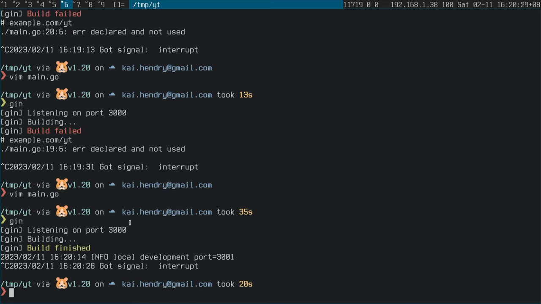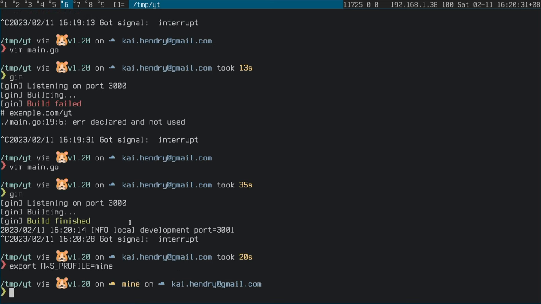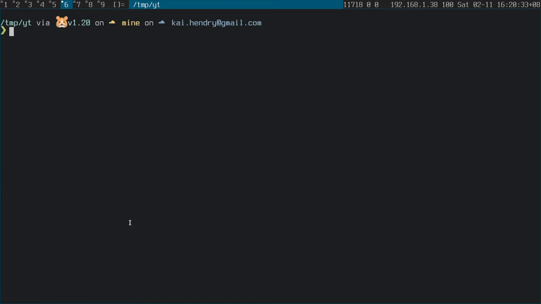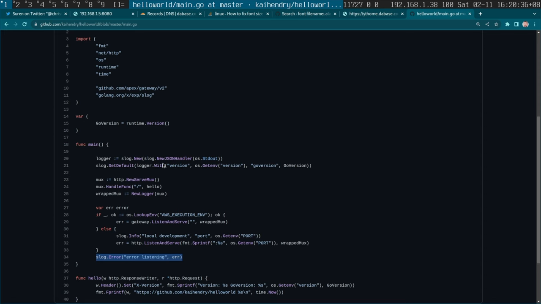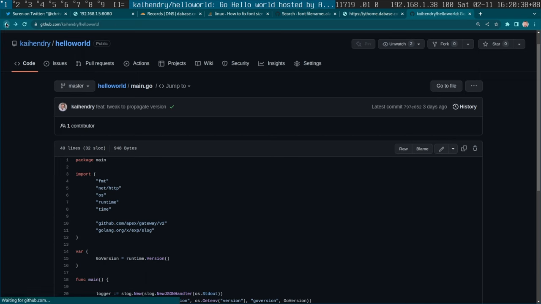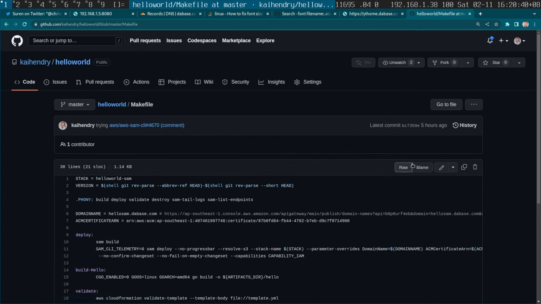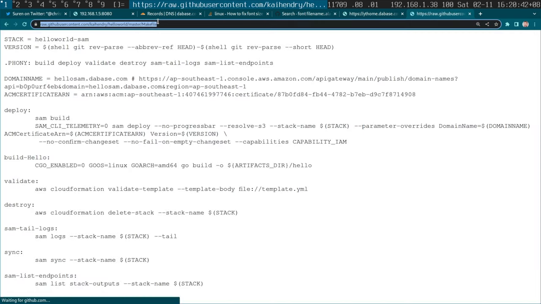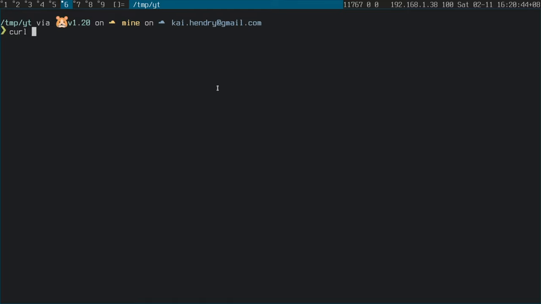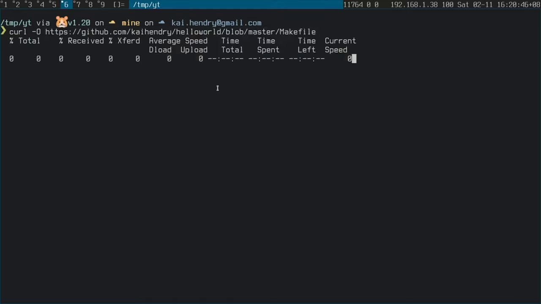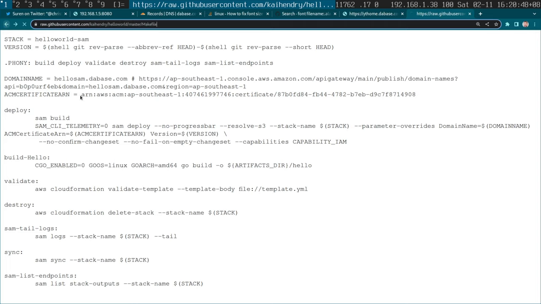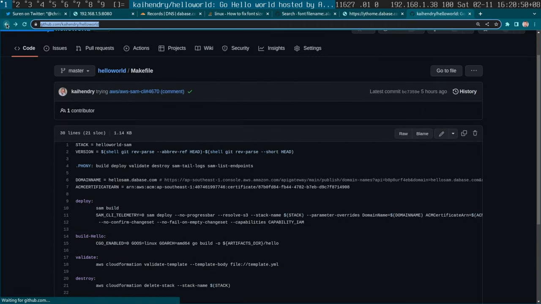Now I need to set up my profile so that I can set it up. And this stuff might look like it's cheating to you, but I'm just going to steal some of my makefiles to upload it using aws-sam. And what else do I need? Probably need the template, don't I?